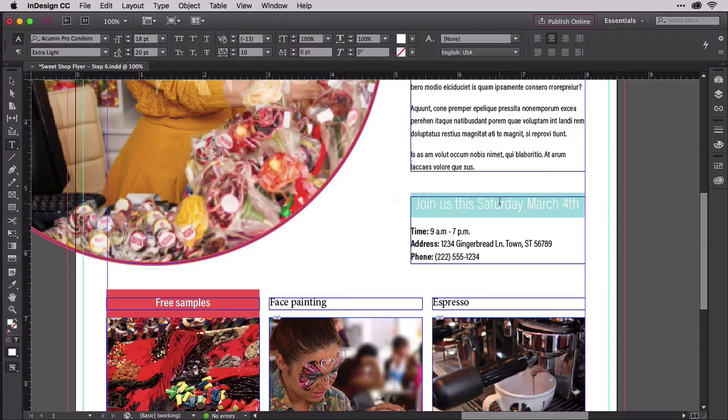At this point, we could reverse the face painting and espresso headings manually, but they present an ideal opportunity for me to show you how to sample the formatting of one piece of text and apply it to another piece of text. We'll do that in the next clip.